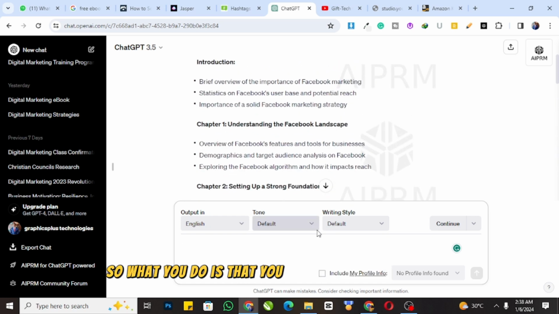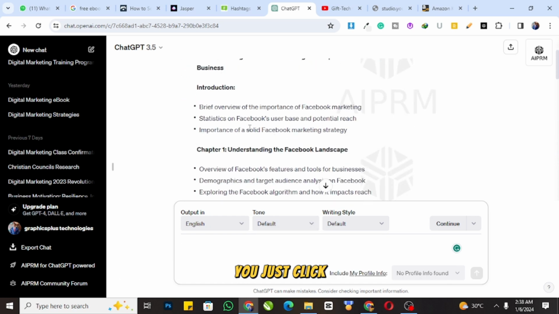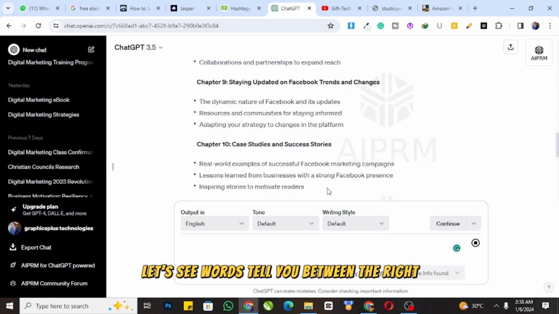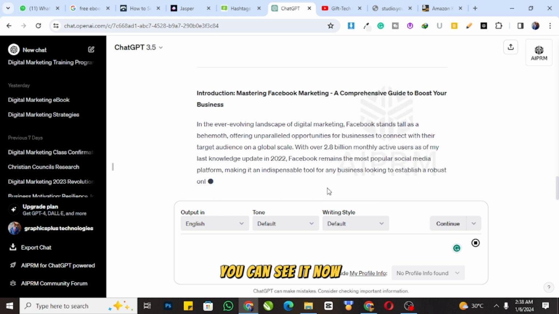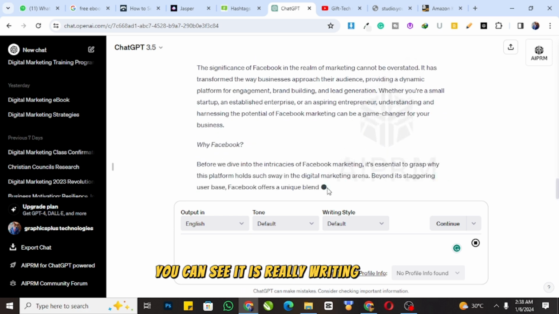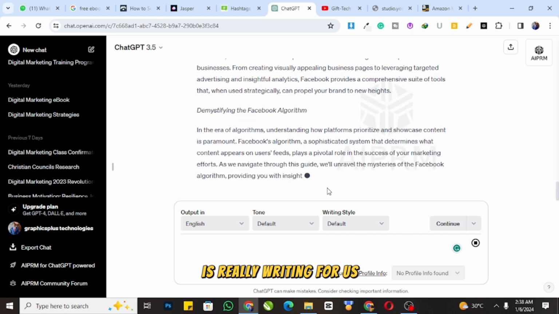So what you do is that you use your Microsoft Word. You just click the first one. Okay, write the introduction section. Write the introduction section. Let me say in 3,000 words, for instance. Let's see what ChatGPT will write in a couple of minutes. You can see it now. You can see it is really writing for us.